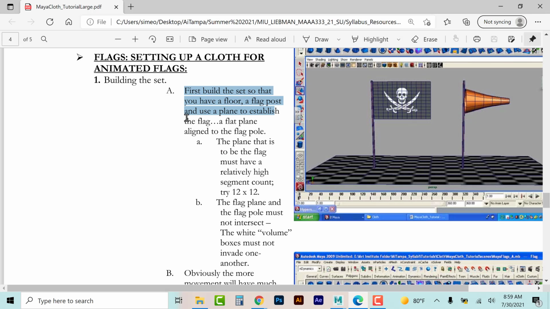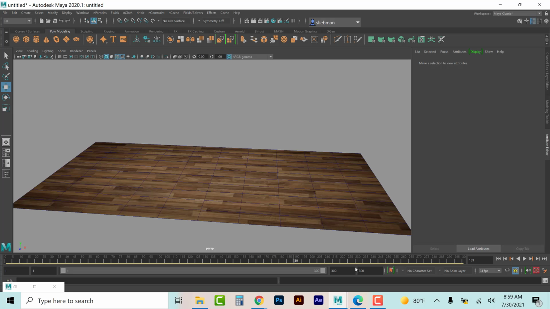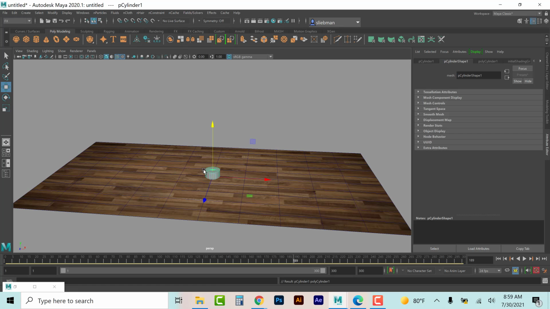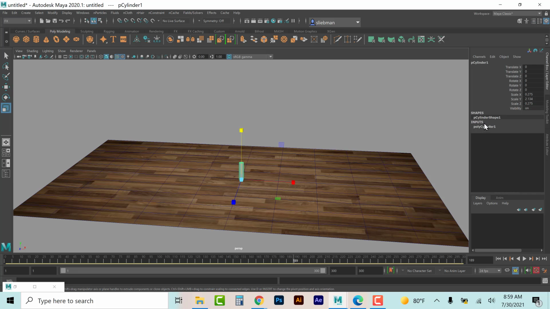So first we have to make a plane, which we did. Let's create a flagpole. So let's just create a flagpole. I'll just go with polygonal cylinder. Let's come to these settings here for a polycylinder. And the height, let's give it something like 12. You can see basically what we have here. It's just a flagpole. Nothing too fancy about it. In fact, I can just put it up like so.